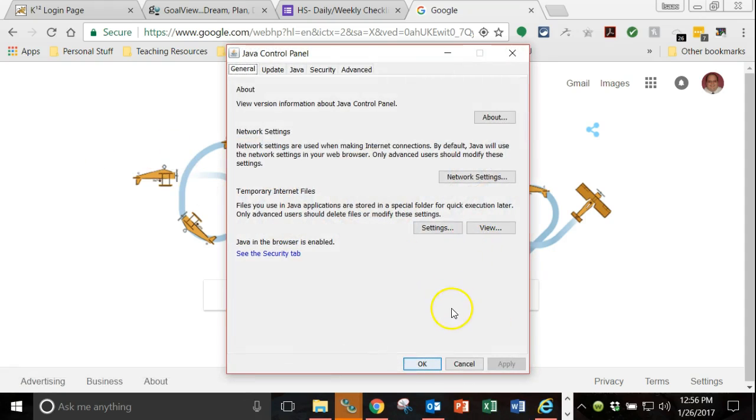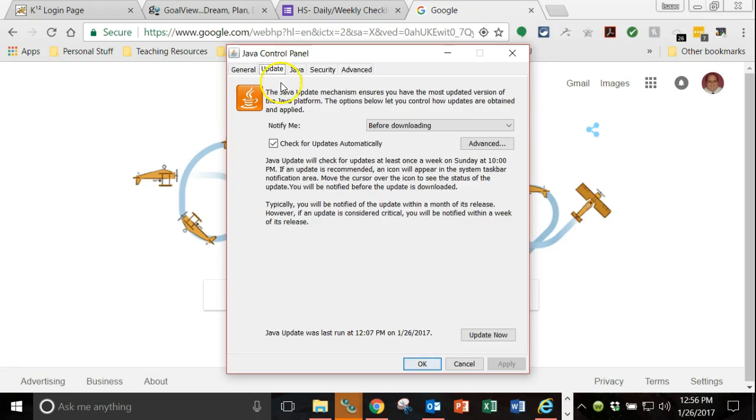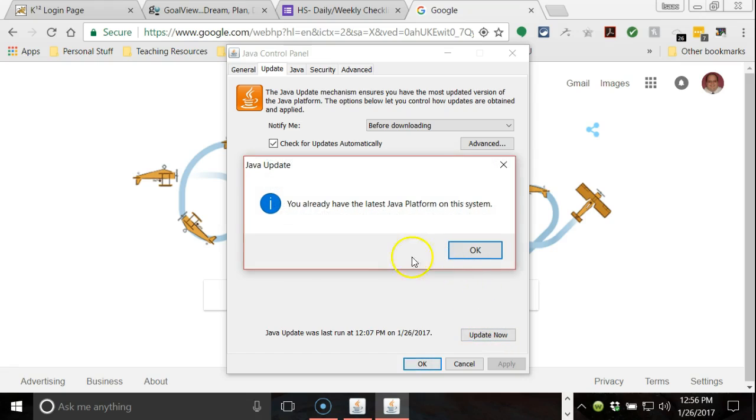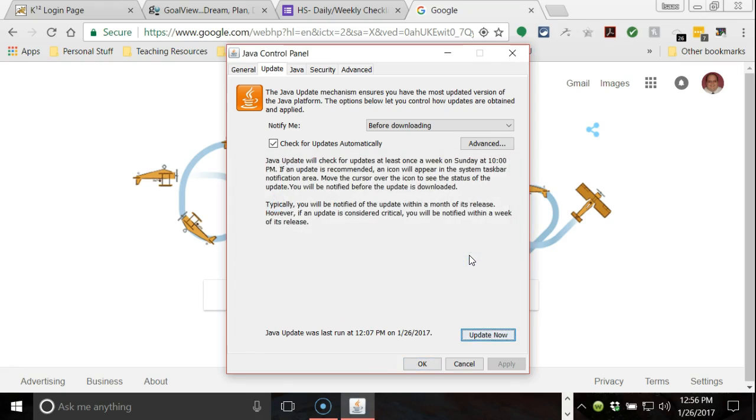Okay, it's going to bring up this control panel, and we are going to click on the Update tab. And then we want to click down at the bottom where it says Update Now. Obviously, I have the newest Java platform on there because I have already worked through this, but it should give you a download of the other one. So go ahead and download and walk through the install. It's pretty simple and straightforward.